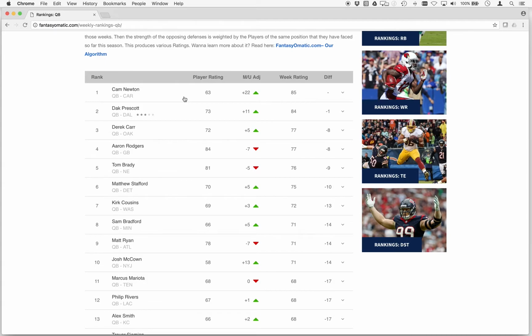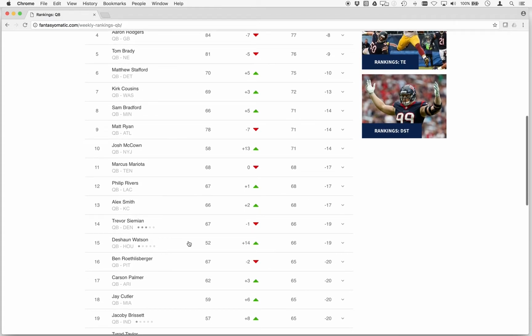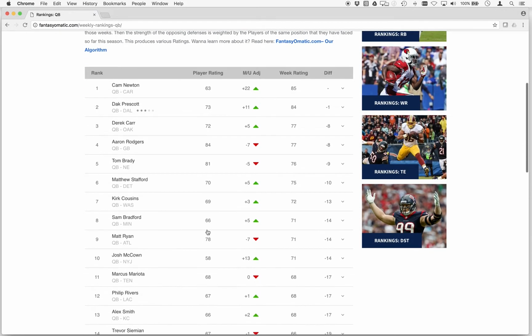So what this tells us is that while Cam Newton is normally a 63, who would be sort of down in the middle of the pack range, his matchup factors are so good this week that he's going to be an 85. So that's a plus 22 matchup adjustment for the week. So if you want to look at players that are really going to outperform their normal output, you look at high plus values in the matchup adjustment category. A better way to think of this is any player with a green up arrow, you can expect more from them this week, and any player with a down red arrow, you can expect less from their output this week.